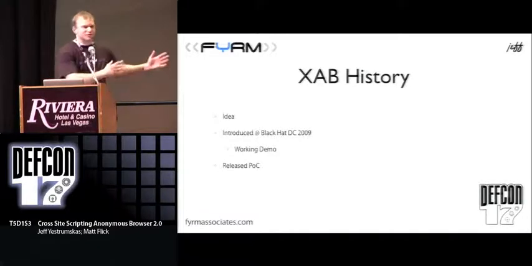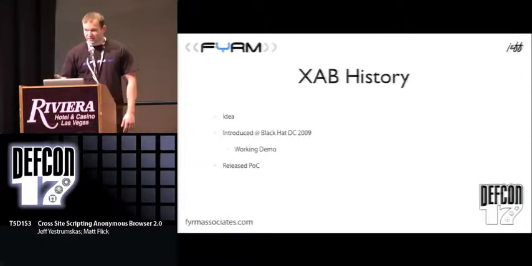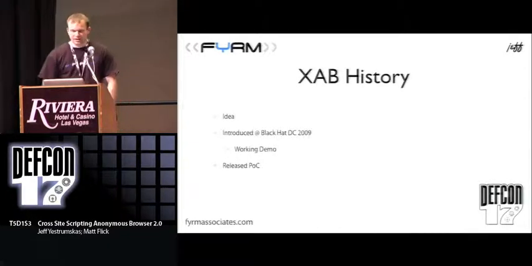So we threw a bunch of ideas around, actually threw together a presentation, submitted to Black Hat DC, and presented it there back in February to a few people. It's a little bit more crowded today, thank God. But we actually did have a working demo there too, and then released the code. Proof of concept code is out there. It's at the firm site.